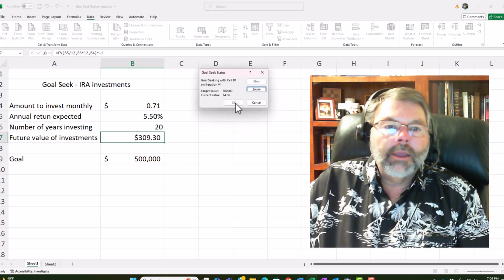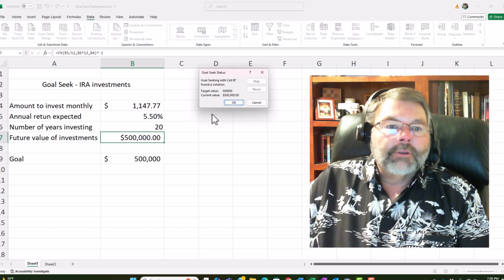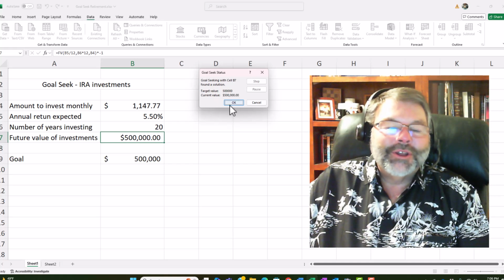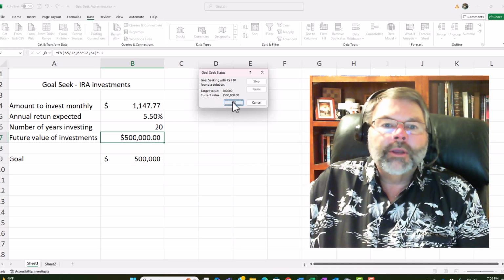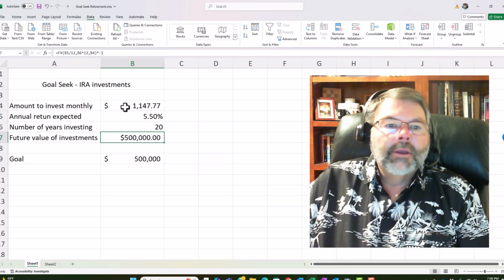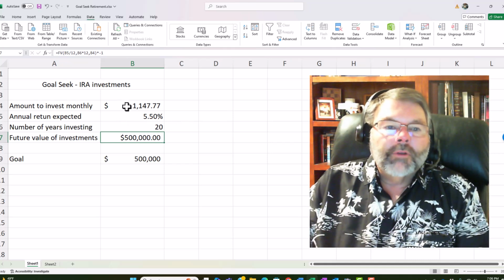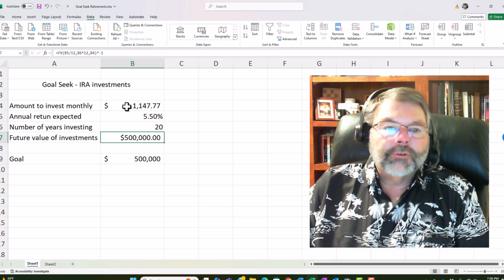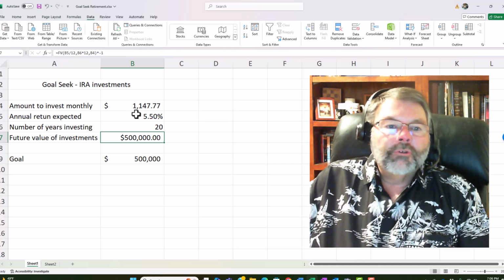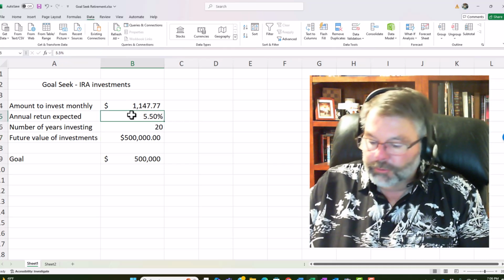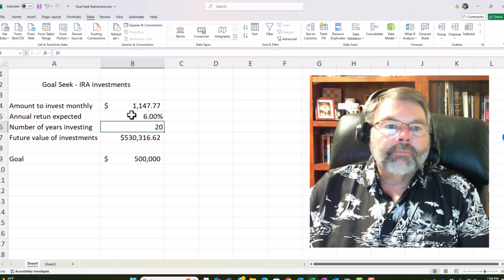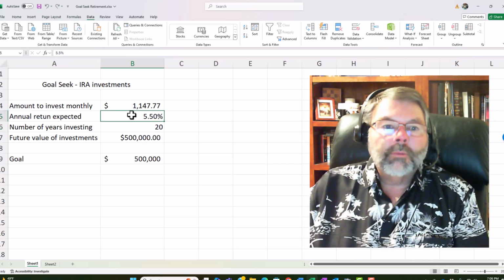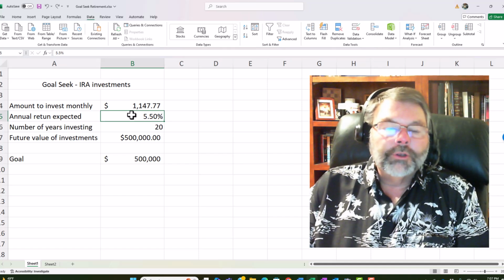We'll go ahead and click OK here, and Excel is adjusting and adjusting. Well, it tells me how much I have to invest. So instead of $100 a month, I'm going to click OK here to accept that. I need to invest $1,147.77. Now, if the interest rate were to change, of course, if we had a 6% interest, I'm going to end up with a lot more. But in this case, with the parameters that I set up using the goal seek, we can see that it allows me to know exactly how much to put in to reach my goal.